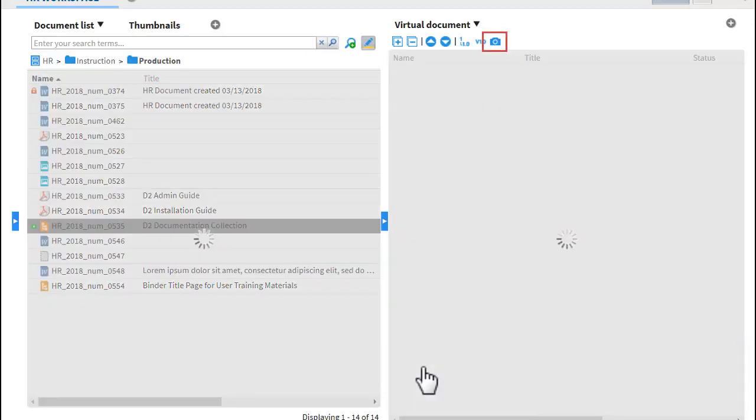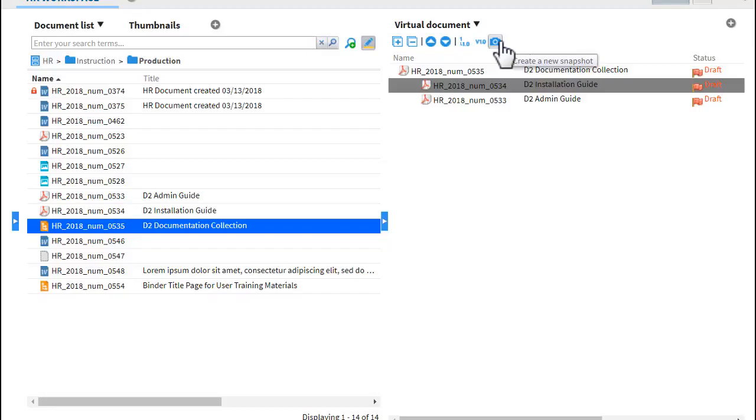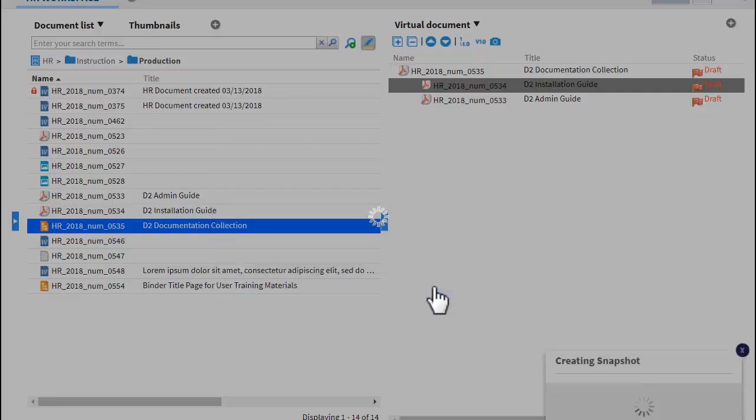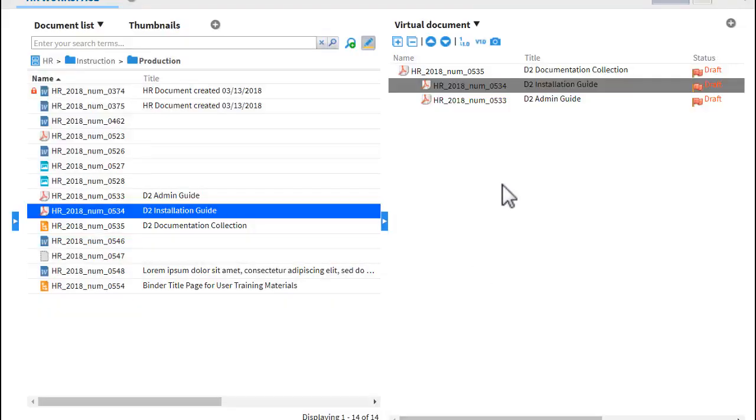It is possible to take a snapshot of an existing virtual document. This allows you to return to that exact moment in time with the current virtual document structure and document versions.